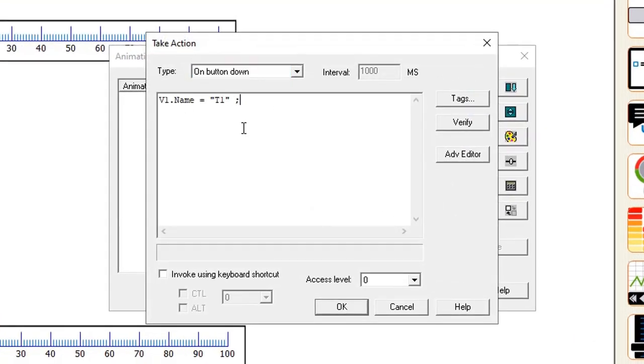By executing this script command, we make tag v1 to point to tag t1. After executing this script command, tag v1 and tag t1 will replicate each other.